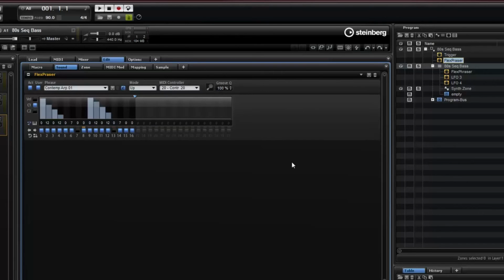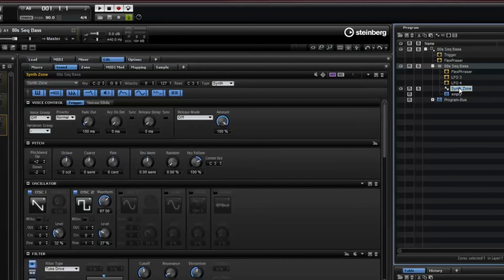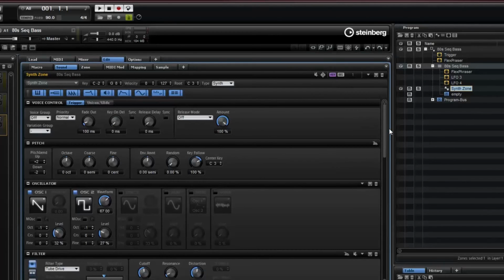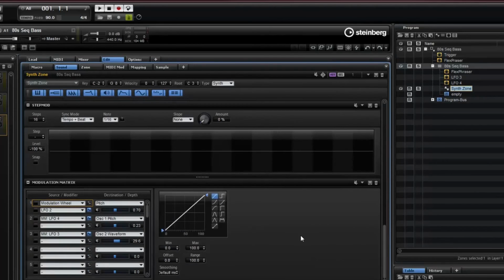So now, to make this affect the sound, we have to go in and edit the sound itself. So what we'll do is we will click on the sound down here in the layer. And in the edit screen, again, we're edit sound. If we scroll to the bottom, we have what's called the Modulation Matrix. And I've talked about this in previous videos.